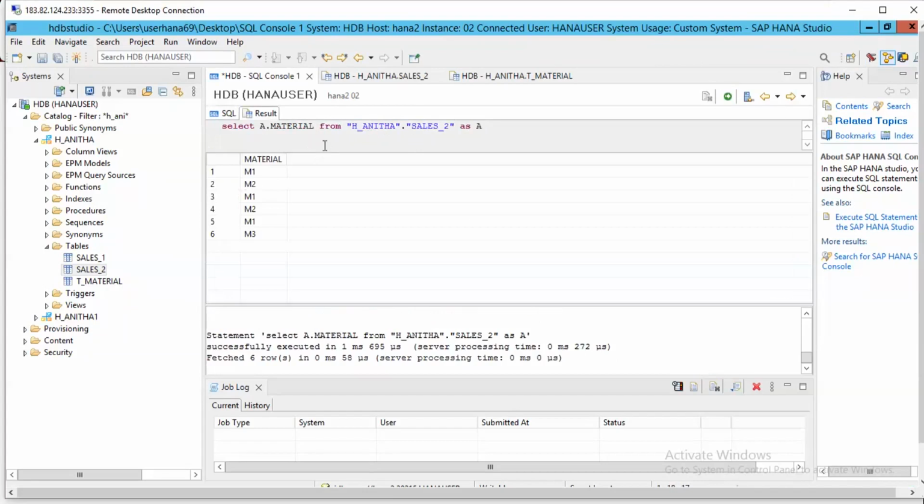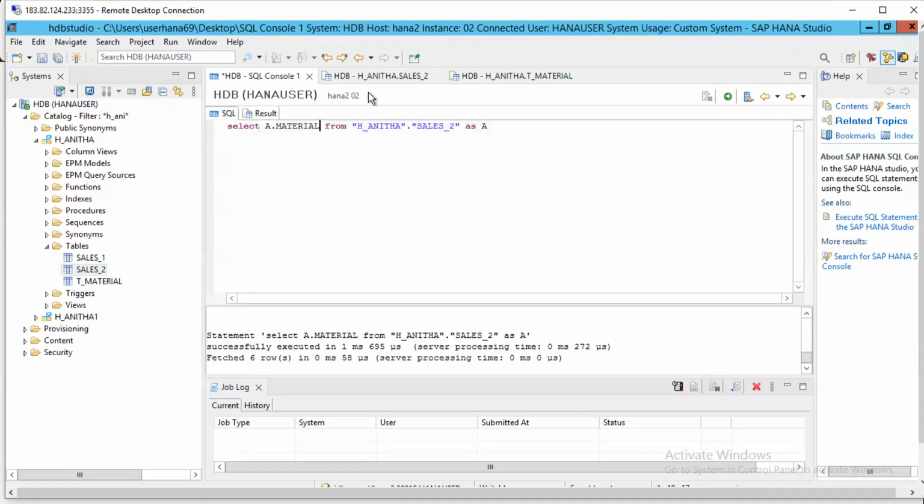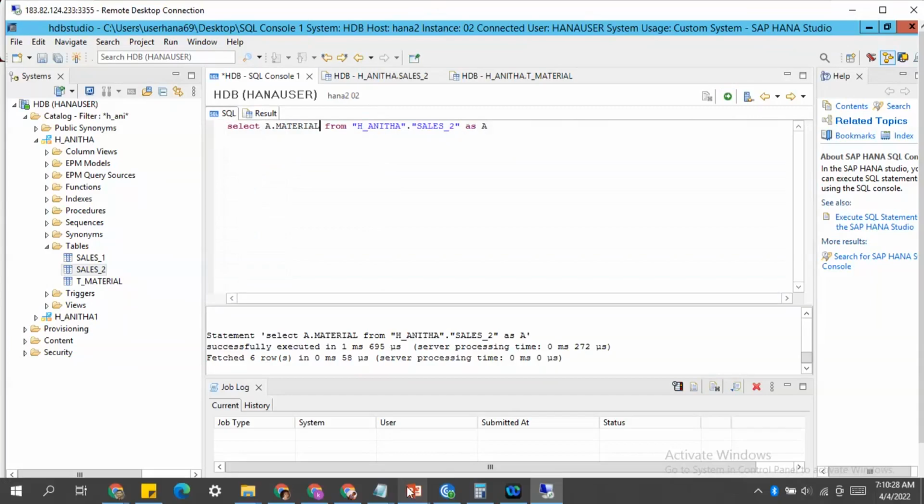Why do we give an alias name to a table? If I have more than one table in my select statement, I use alias names to remember them. To put it in simple words, we use alias names. So, coming back to our join statement.